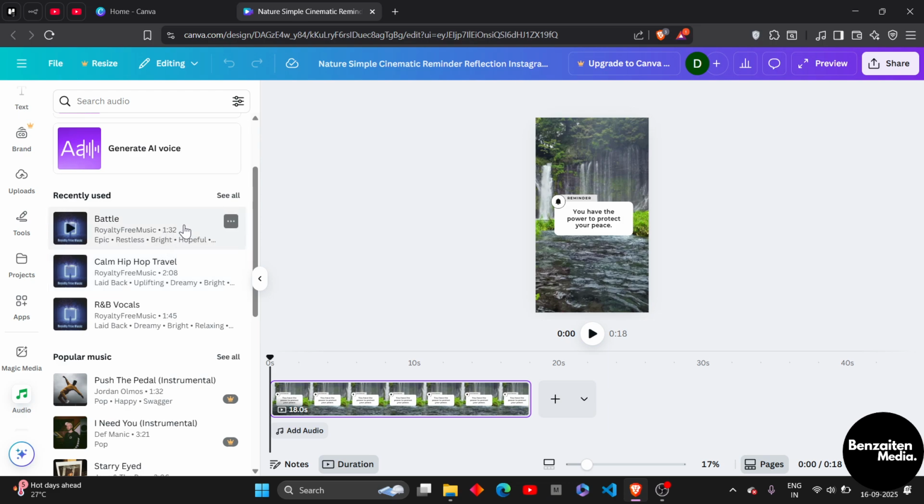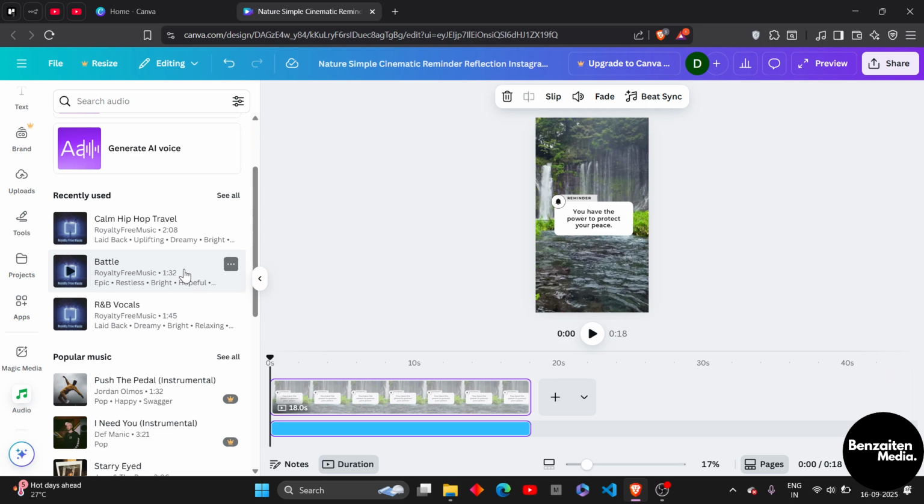So let's say I want this audio track. I'll click on this once to add this audio track to my timeline. As you can see, the audio track has been added. So this is how you can add audio to a video in Canva.